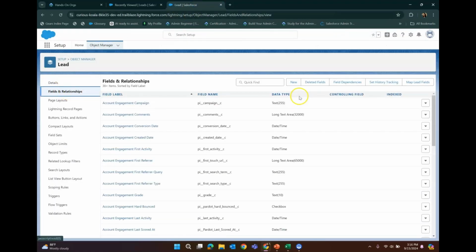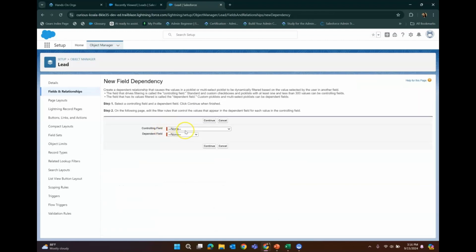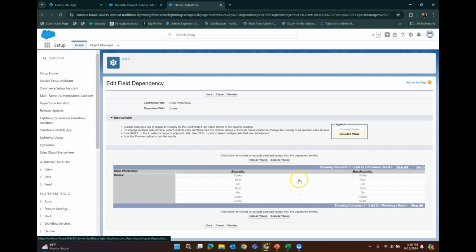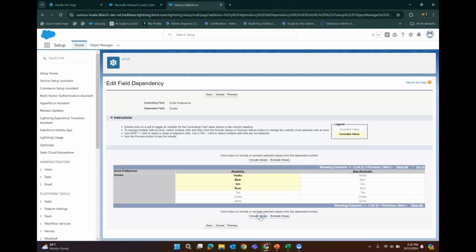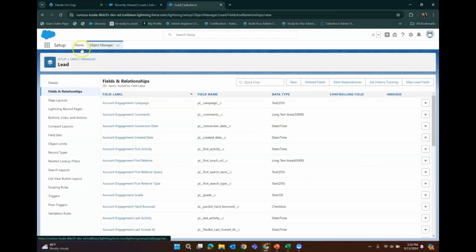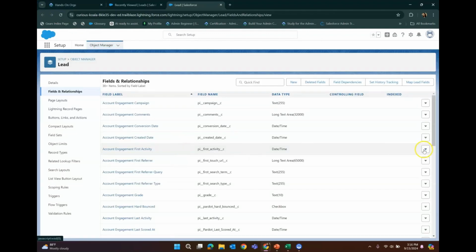In fields and relationships, you will see field dependency, new. The controlling field here should be drink preferences, and the dependent should be drinks. Continue. And here you need to select all the drinks that you would like to include under alcoholic and click on include. Similarly here, select all the non-alcoholic drinks and click include values. Then save it. So we have created the field dependency for both the pick lists, drinks and drink preferences.